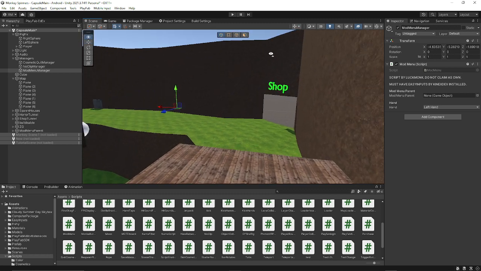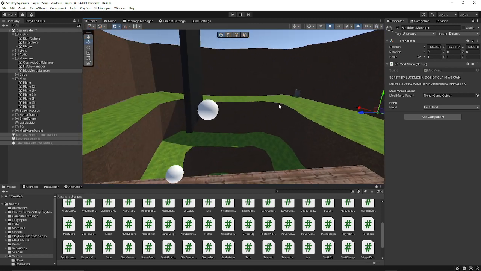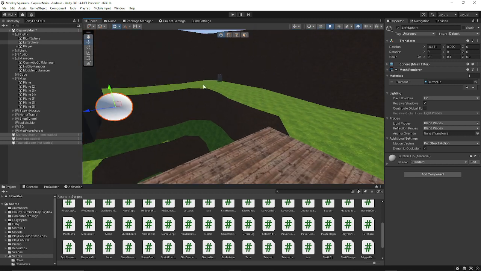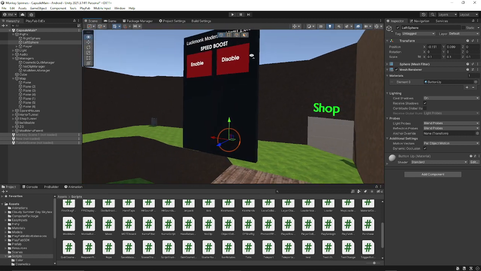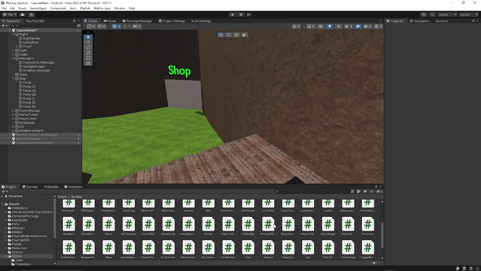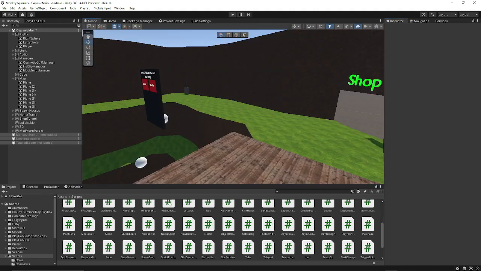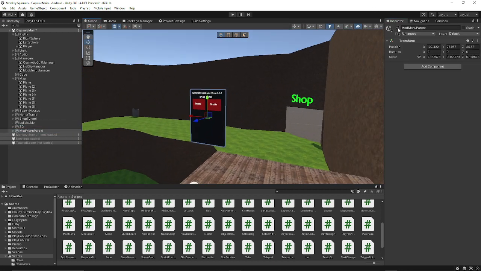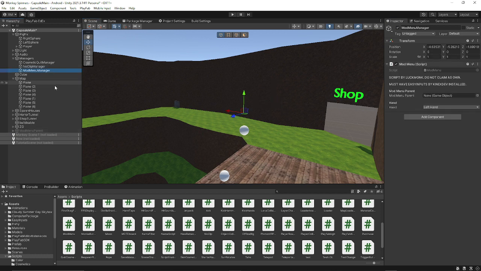Make sure that when you're placing it, you put your sphere and your hand in the exact same place. You just want to line it up perfectly. So yeah, just keep trying until you finally get the right angle. And what you want to do is disable this, and then on the mod menu manager you want to add the mod menu parent here and the hand, left hand.